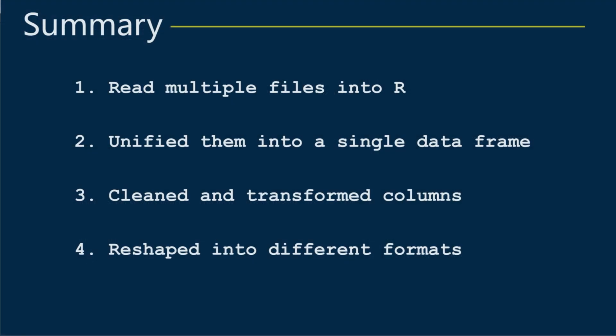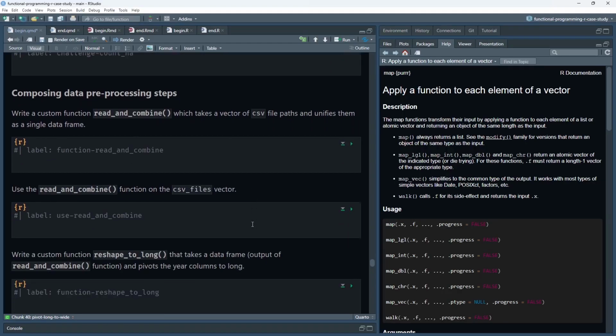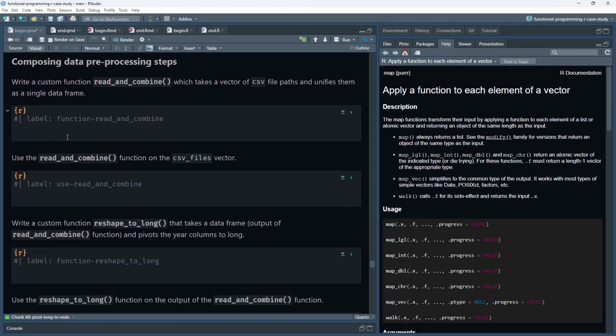What have we done so far? We took CSV files, read them into R, combined them as a single dataset, cleaned it, and then reshaped it to a desired format. Let's wrap each of the steps into customized functions, and you will know why momentarily.